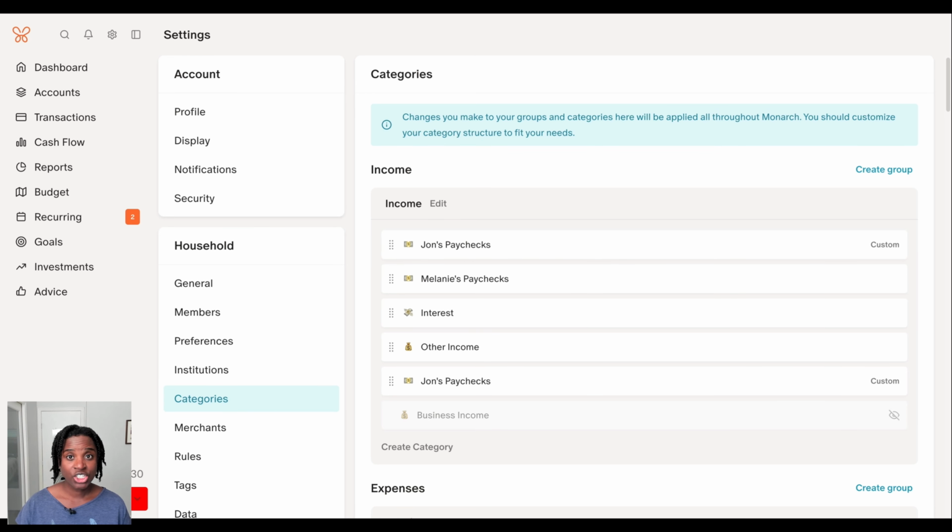So in that income section, it's going to have generic stuff like paychecks, business income, other income. You can rename that to be Natasha's paychecks or Damien's paychecks or whatever your name is. If you have a partner that you are sharing your money with, I would recommend to create a category and add their income as well, so you can have those two incomes separate.